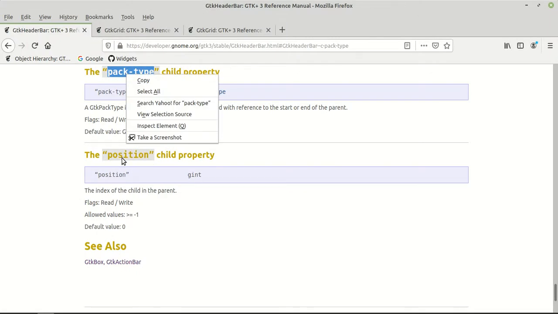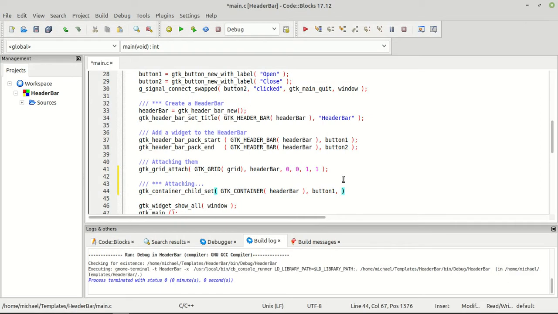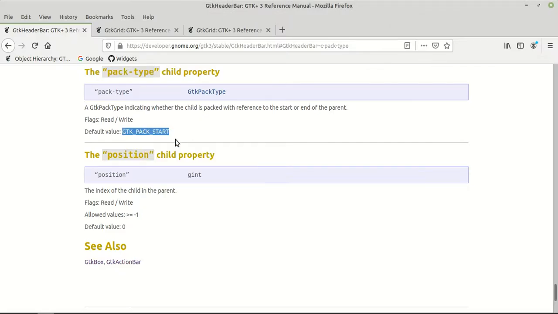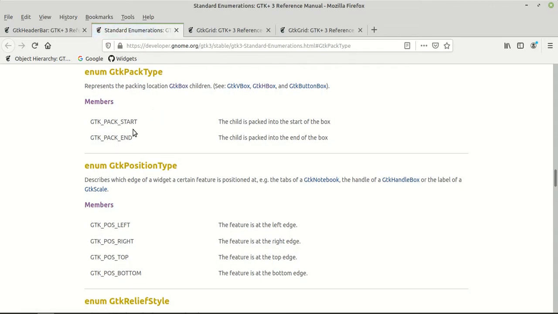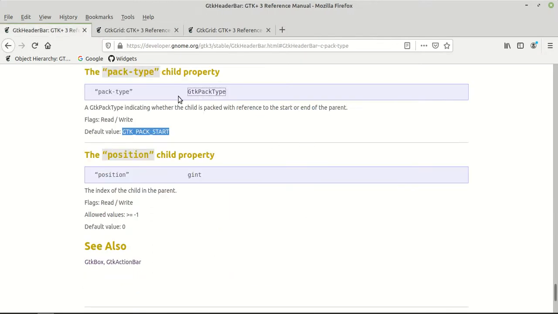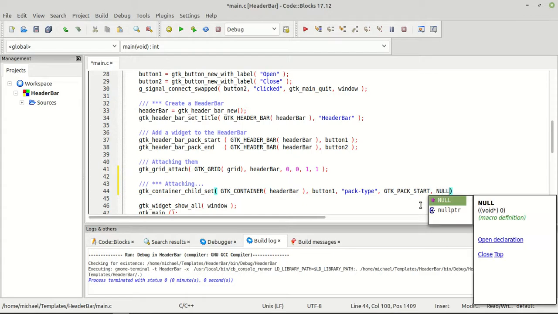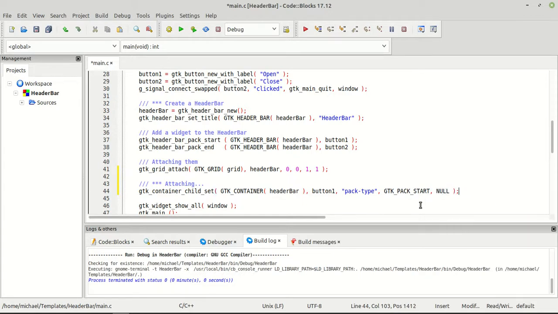And then we need the first property, and we are going to say, as you can see, we have pack start and pack end. Let me copy those two values. GTK pack type, we already have the enumeration right here if you are interested. There are two. Pack start, the child is packed into the start of the box, and pack end means the child is packed into the end of the box. Okay, now I'm going to copy it and paste it right here. And after we're done, like you already know, we need to inform the function that we are done with it, so we are going to pass null.